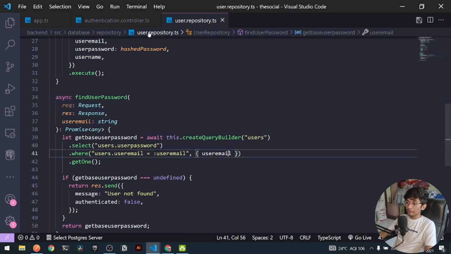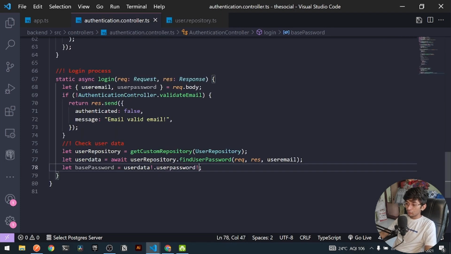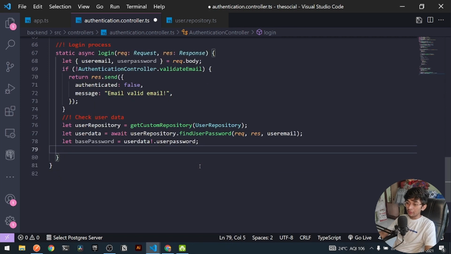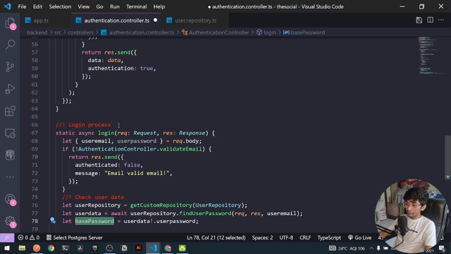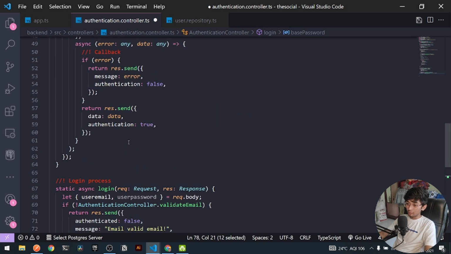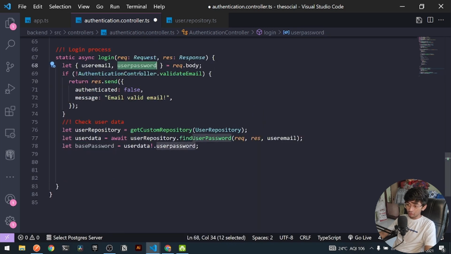Right? So this should be working. Yeah, this is working. So this should be our entire base password. Now we need to compare our base password from our user repo with a new password that the user has just inputted, right? With a new password of user password.